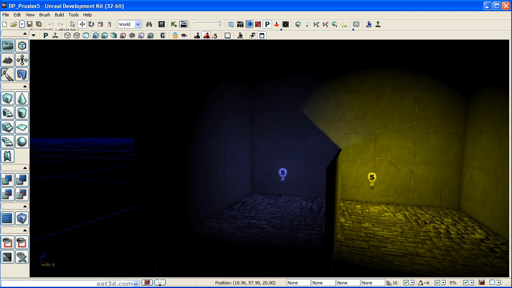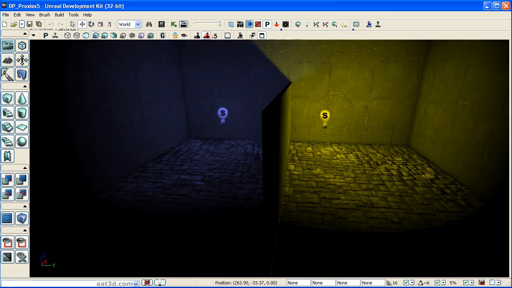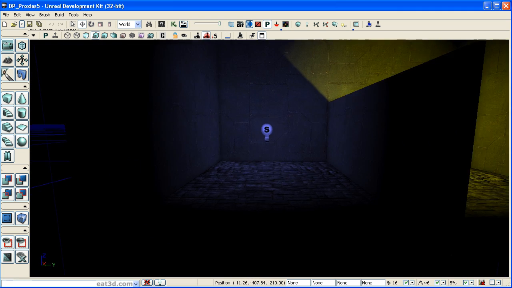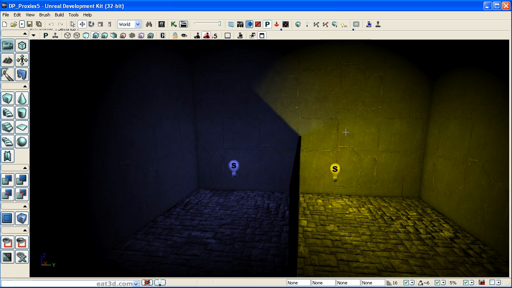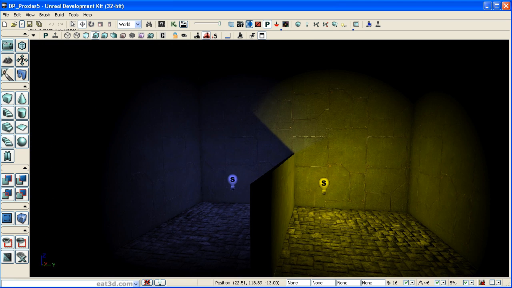So for the sake of comparison here, I've created a little scene with the wall in between 2 lights, and this is using standard lighting. There's no Lightmass happening in this scene. There's a yellow light here and a really hard edge. Notice this hard edge here on the wall, and then a blue light over here. And that's pretty much it.